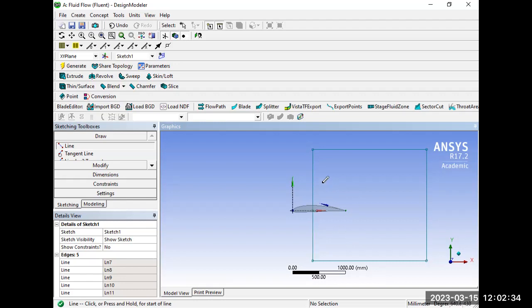So as I told you, I have made this box, but it should be symmetrical. The airfoil should be in the center. But as I have done it without giving any dimension, I will make these two lines symmetrical about this axis. So what I will do, I will go for this constraint. You can see here, constraints are there.